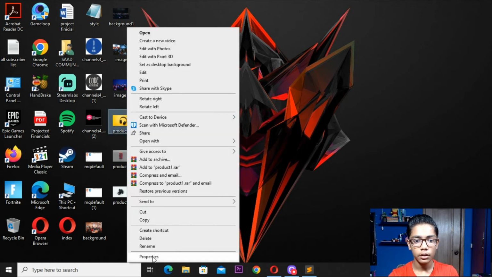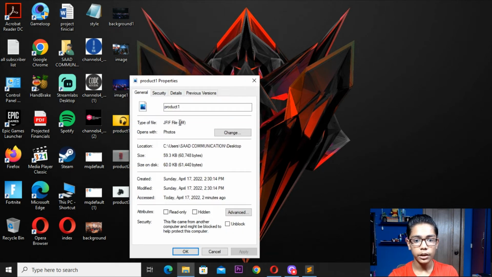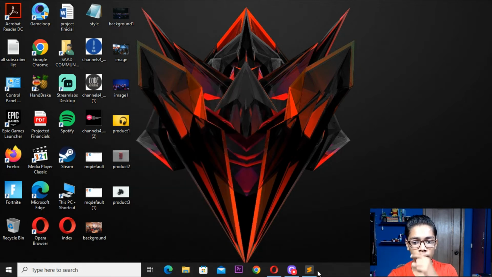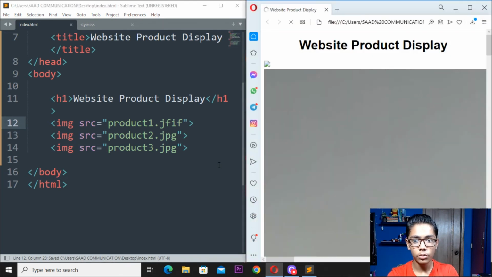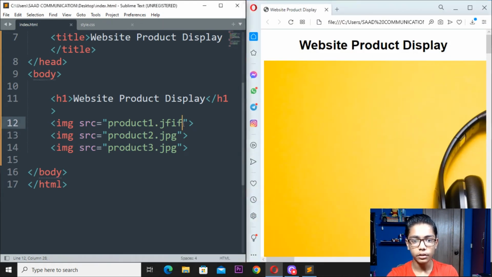So here I will be writing, minimizing properties, then I'll copy this thing here. You can see my format is different, but if you have JPEG format, you don't have to do this. Just copy this, Ctrl+C, close that, move here, and change that to JFIF. Okay, save and reload. If I show you, now you can see this image is coming. This format was different, and because of that this image was not coming.